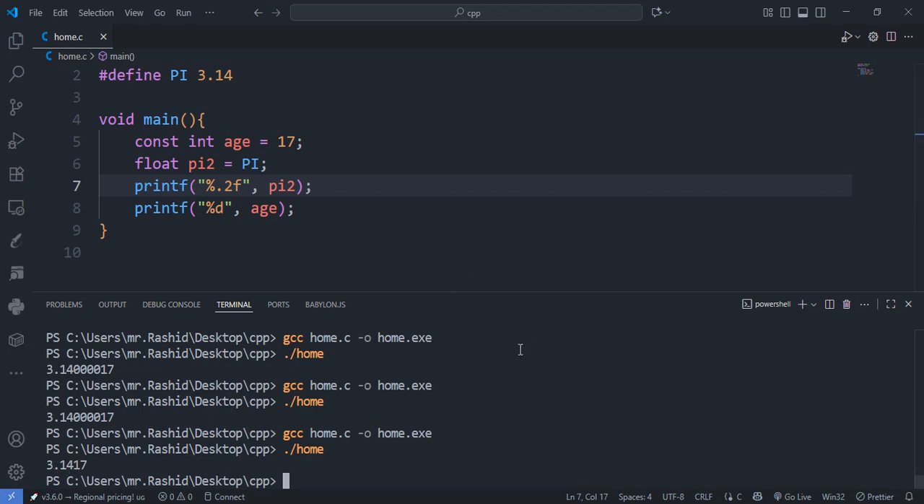So don't mind about the values, but it is better to use constants, okay, to use constants instead of the #define preprocessor. But it is also good to use, okay. So that is about constants in C.